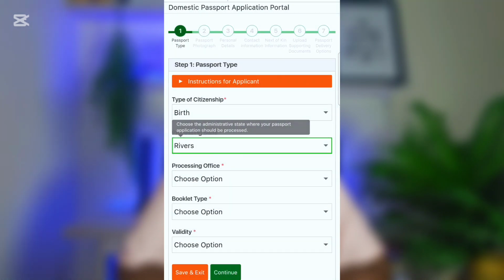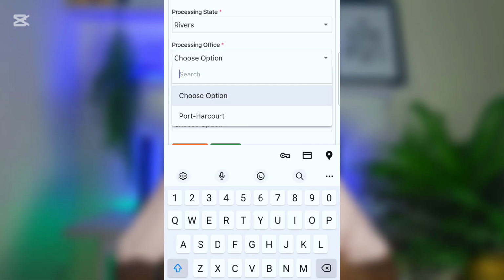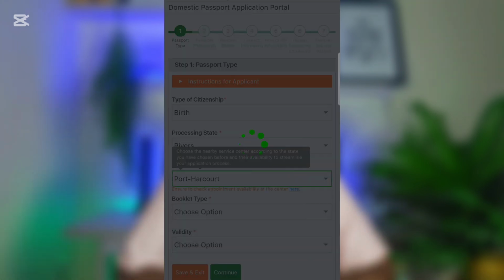Now the next thing, they are asking you processing office. So I'm going to click the drop down button here. When you choose your state, they are going to give you processing offices from the state that you choose. So for my processing office, I'm picking Port Harcourt.